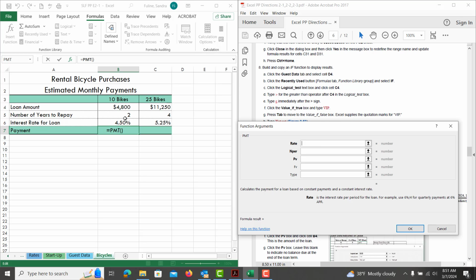So we're going to click on the rate, which is going to be 4.5%. We're going to divide that by 12. And then where it says NPER, which is the number of years to repay, we're going to click on B5, and we're going to multiply that by 12. And then PV, we are going to click on cell B4.